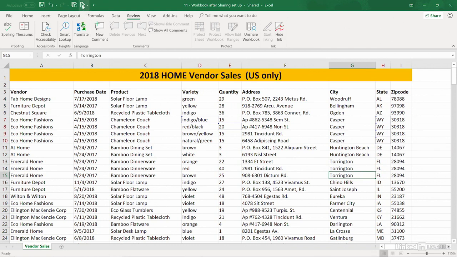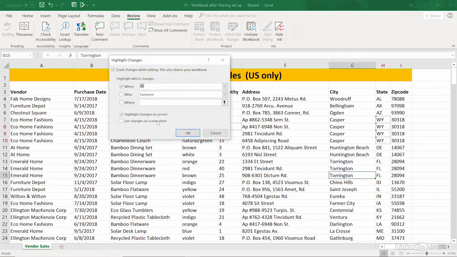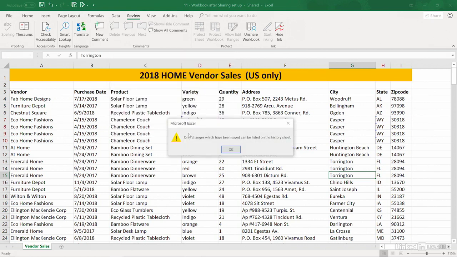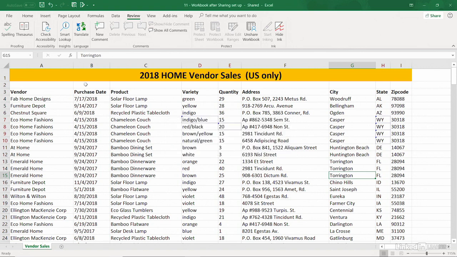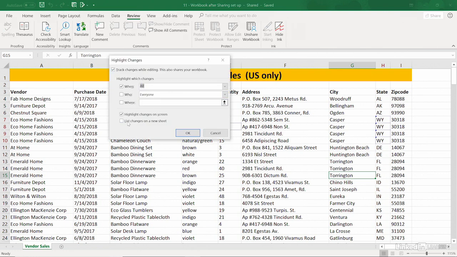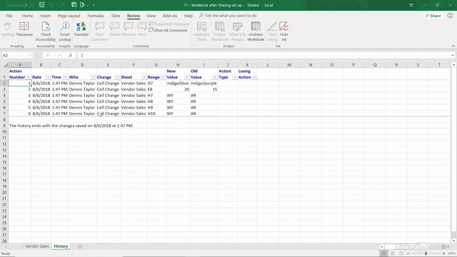If we go back to the Track Changes button, highlight changes, we could list the changes on a new sheet. But as we click OK, we might be reminded only changes which have been saved can be listed on the history sheet. Okay, let's save this workbook. There's the Save button, Quick Access Toolbar, or Control S. Now let's come back here, highlight these changes, list changes on a new sheet. Click OK. And there we are, a list of all the changes.